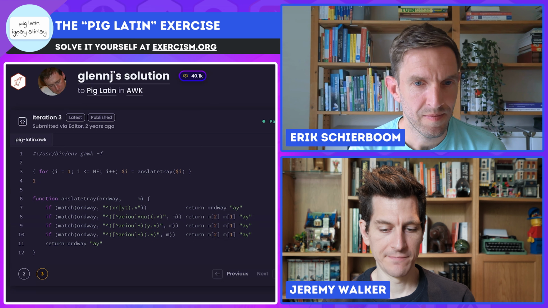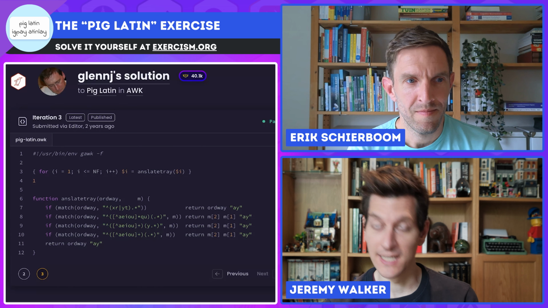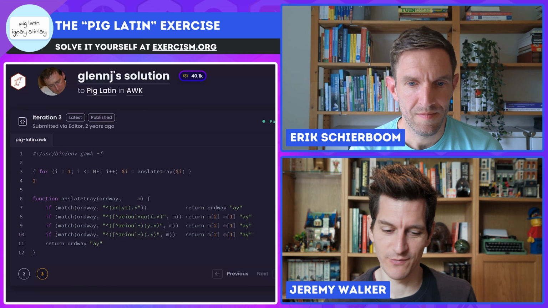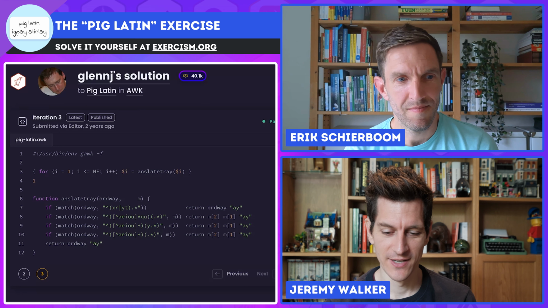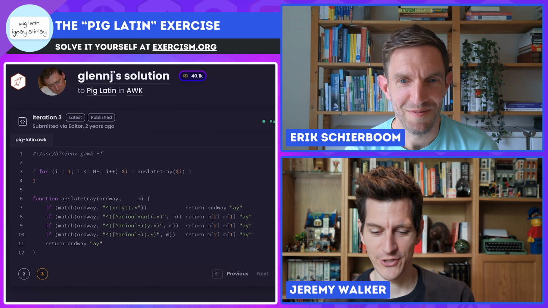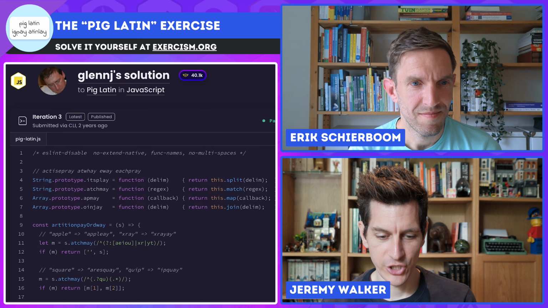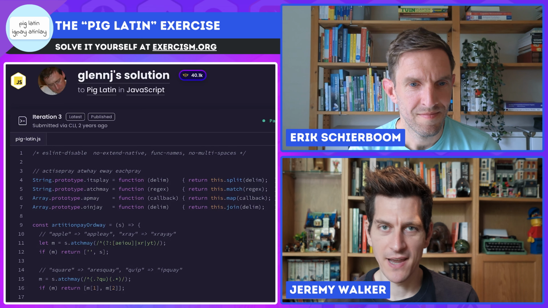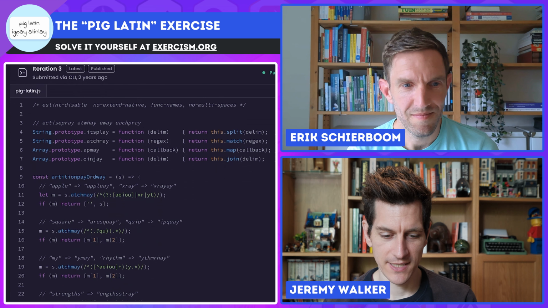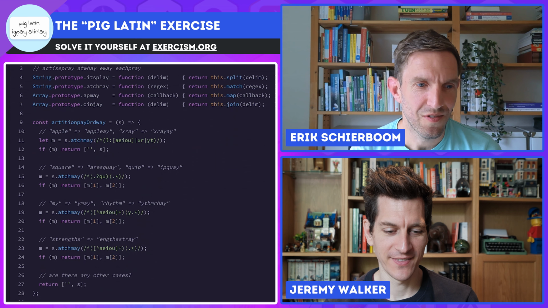Cool. So yeah, this is really nice. Amazingly concise, readable, follows the rules, everything you want in the solution, basically. So big credit to Glenn. Glenn always finds a good solution. So we're going to look at another of Glenn's in JavaScript. And this is basically the same, Erik, but slightly longer and a bit more playful.